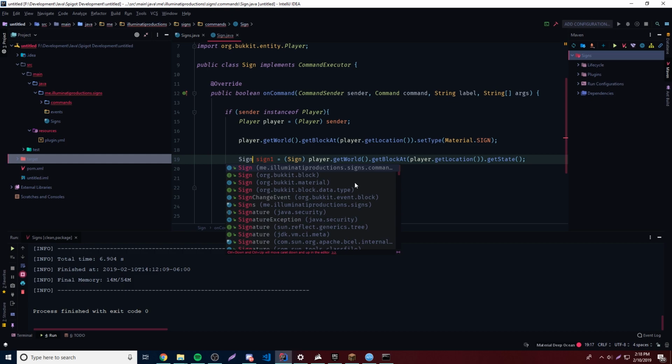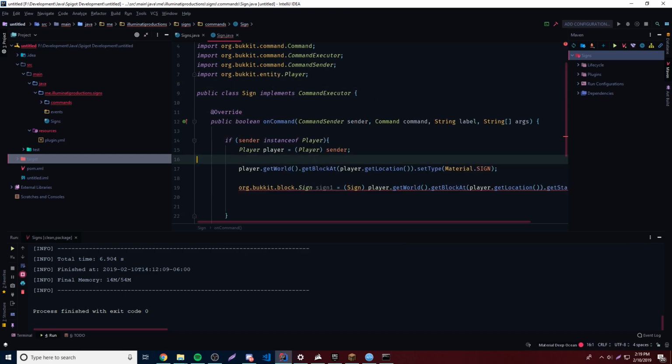So what we need to do here is change it. So sign, and then we want to find block: org.bukkit.block. So we want to import this one instead of this one, right? It's just a little complication because I named my class Sign. So make sure you do not name your class Sign. That's probably not smart on my part. Just name it something else and you won't have this problem.